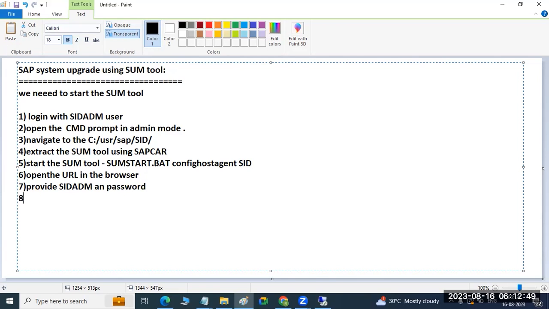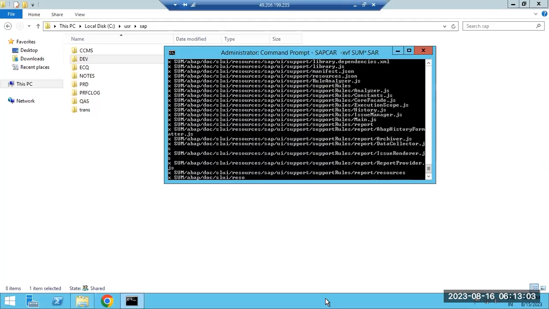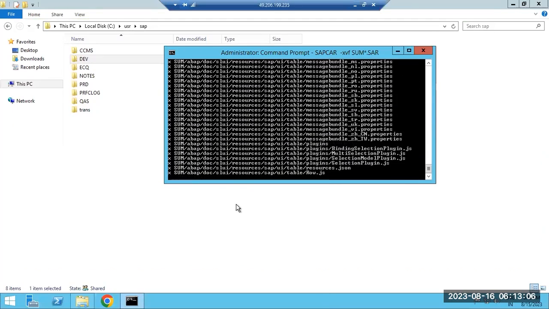Then proceed with the steps. Just as we have steps in SWPM, in SUM also we have a set of steps. Those steps we will proceed with here. See here, it is getting extracted.